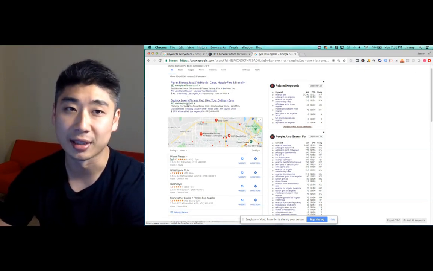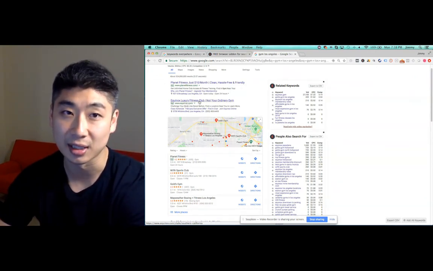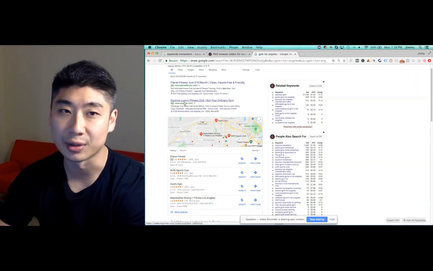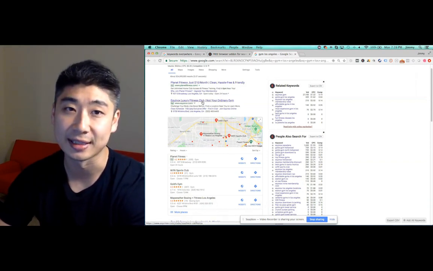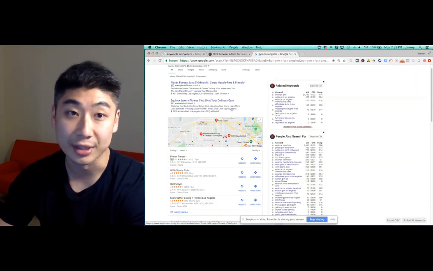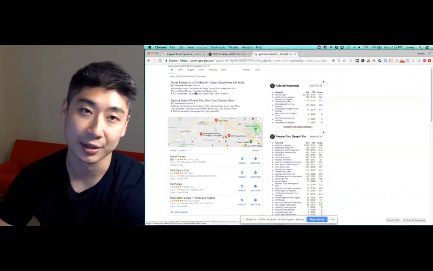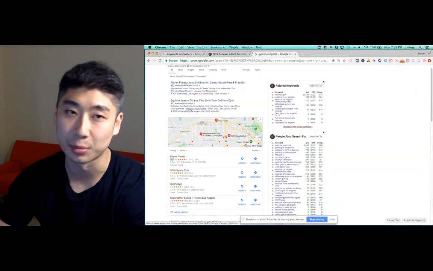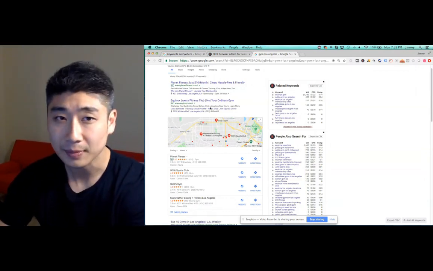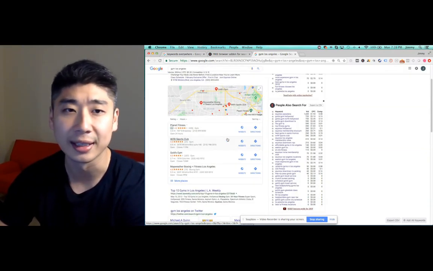Now Equinox is on the other end, so it's a nice contrast. It's a luxury fitness club. So they use the languaging of luxury, fitness, and club, not your ordinary gym. You can tell from this that this is a cheap gym and this is more of a luxury gym, and they're positioning themselves accordingly.